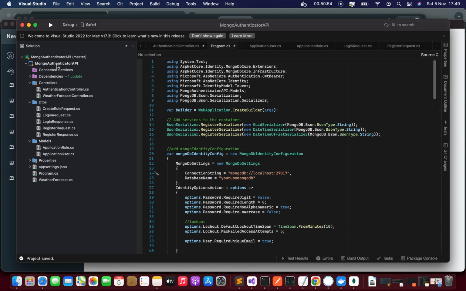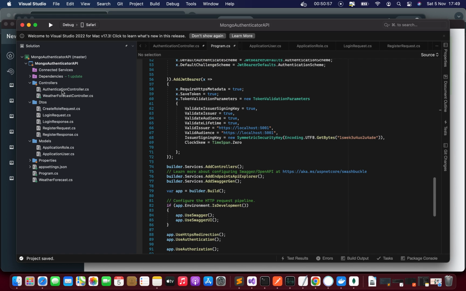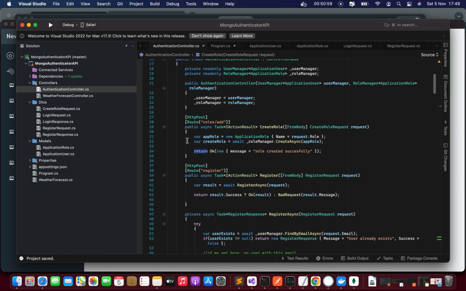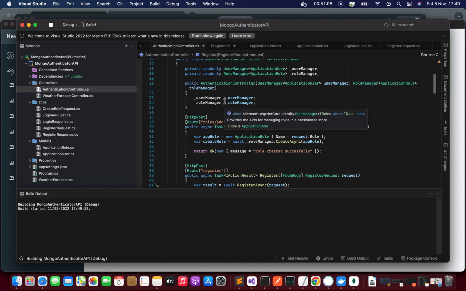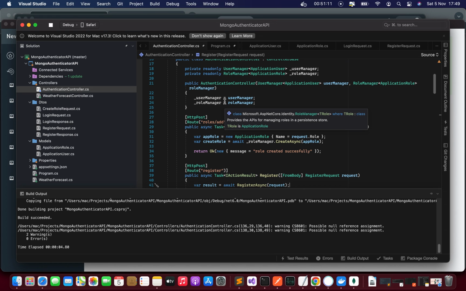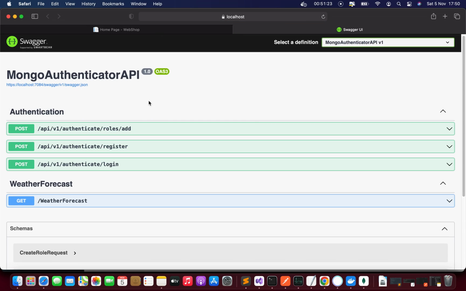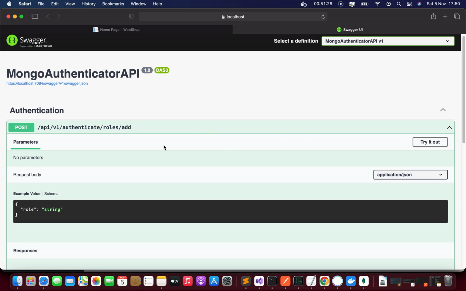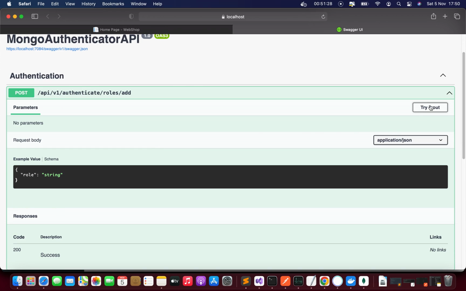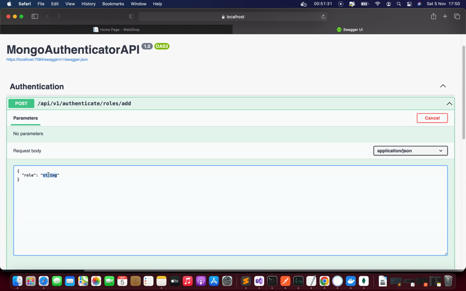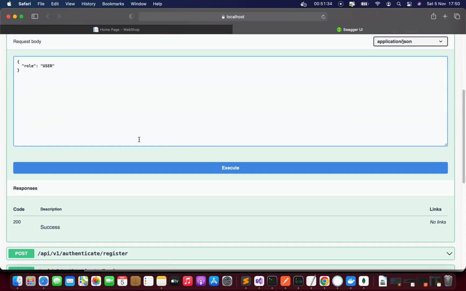Let me see if I'm missing anything. We have our controller with all the three action methods. Yeah, we should be okay. So let's build our code and run. Okay, good. So this is our Swagger. Now let's use Swagger to create our role. Let's call this role user and just fire.